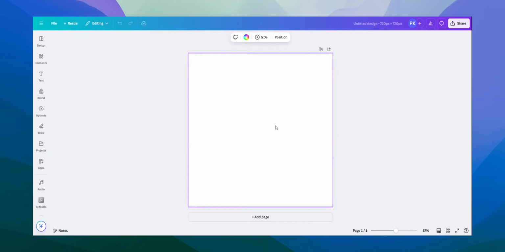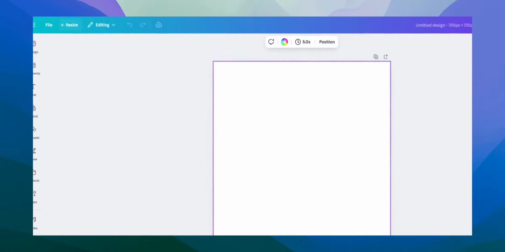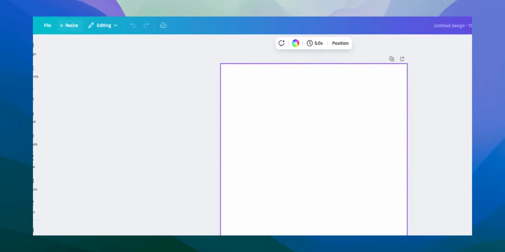Curious about how to resize your design in Canva? First, open up an existing design in Canva. Once you're there, you'll see a menu above. Look for the Resize button and give it a click. Just a heads up, resizing is a feature available with a Pro membership, so you might need to upgrade your Canva subscription to access it.